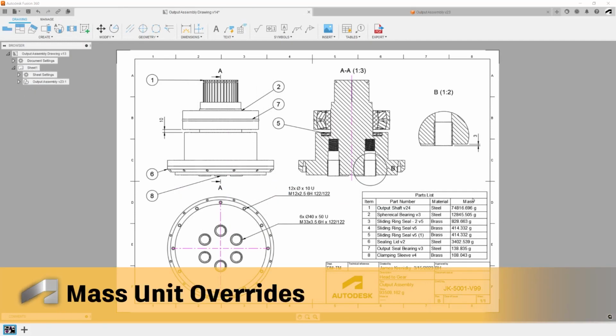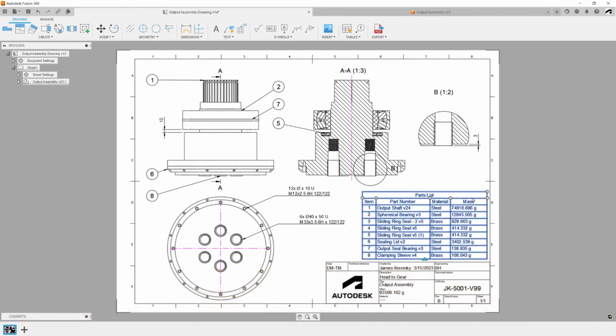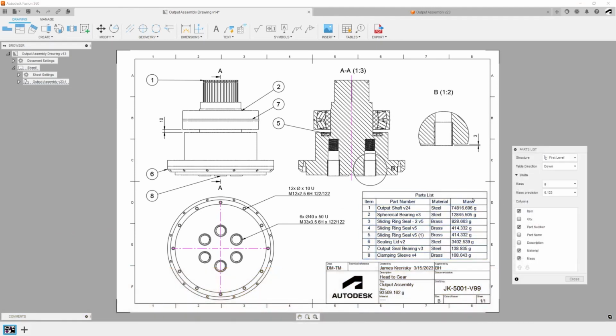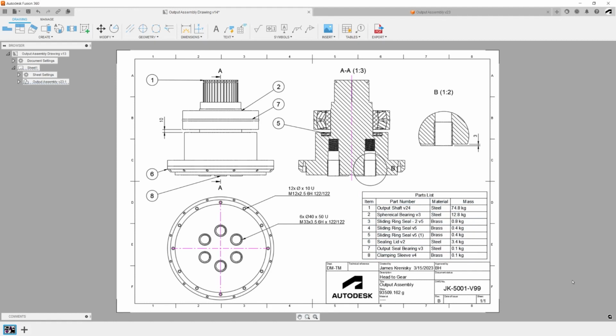Mass unit overrides. Override units in mass on parts lists and title blocks. Double-clicking on either a parts list or title block will bring up a new option which allows you to override the displayed units. By default, units follow the document settings. It's easy to set precision or change the displayed units entirely.